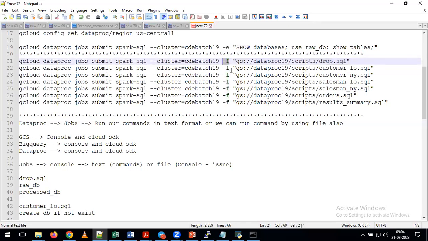With the help of the -f, we can perform all these activities. Again, I'm repeating the same question. Are we triggering the workflows here, or are we creating the jobs here? In this example, we are creating the jobs.